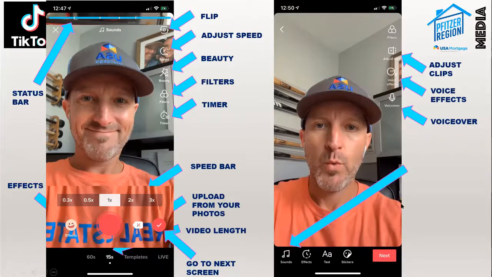Okay. Then we got the bottom here. You got sounds. This is where you would go add music. So you click on this button. It's going to take you out to a place where you can see what's trending. You can see what's popular. You can search for stuff. There's literally millions of licensed music, which is what makes TikTok so awesome, because it's the only platform that allows you to use licensed music.